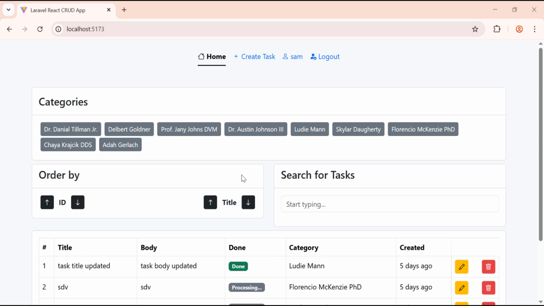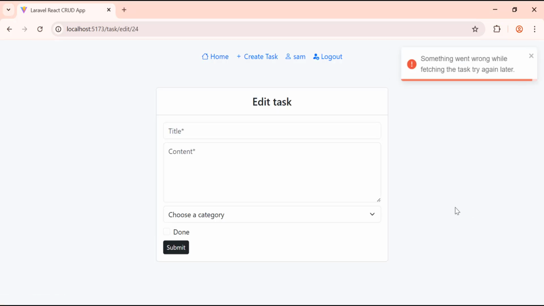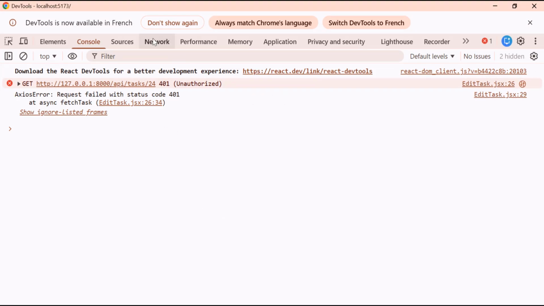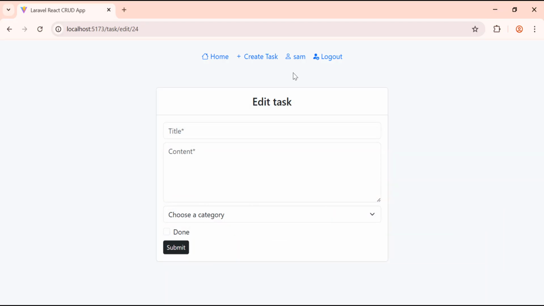So let's try to edit one of our tasks, for example, this one. As you can see, we have an error: something went wrong while fetching the task, try again later. So let's check our console. As you can see, we have an error and here we have "not authenticated", which means that we are not logged in.